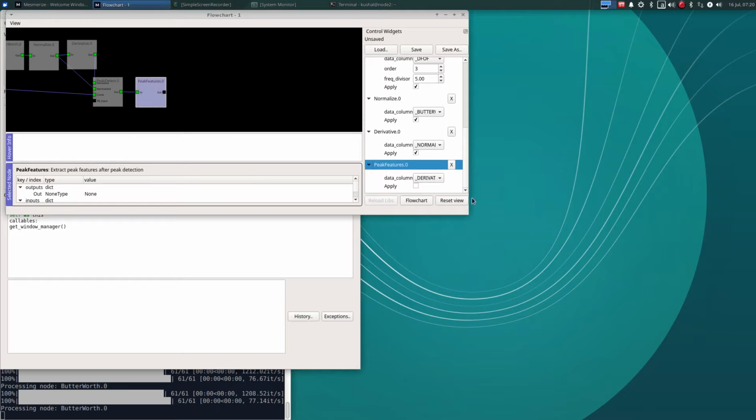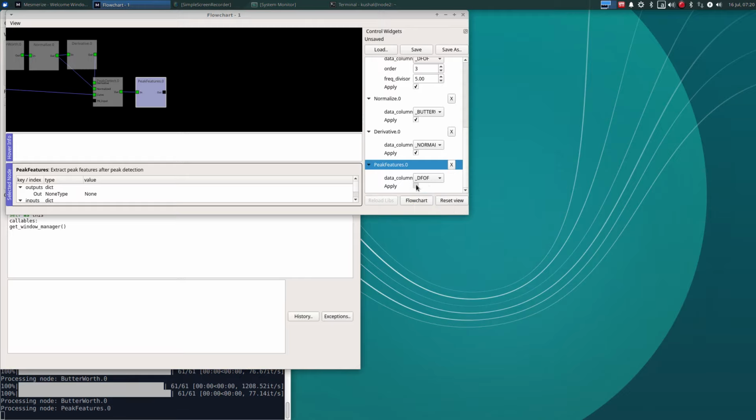So in the peak features node, it's important that you select the appropriate data column from which you want to extract peak features. So the peak detect node gets the indices of the peaks and bases, and then the peak features node will use those indices to pull out the various features from the curve that you choose here. So it's important that you choose a curve that makes sense. So let's go with the df over f, apply.